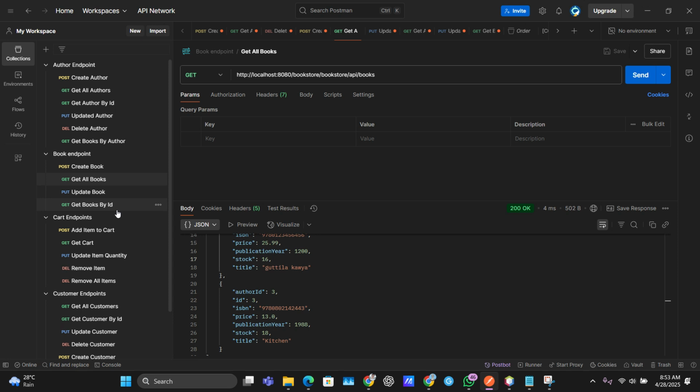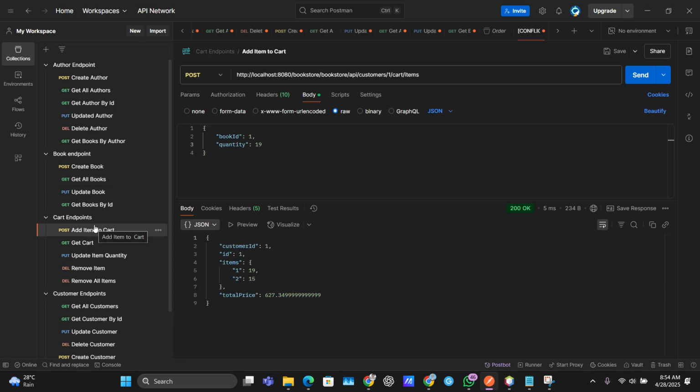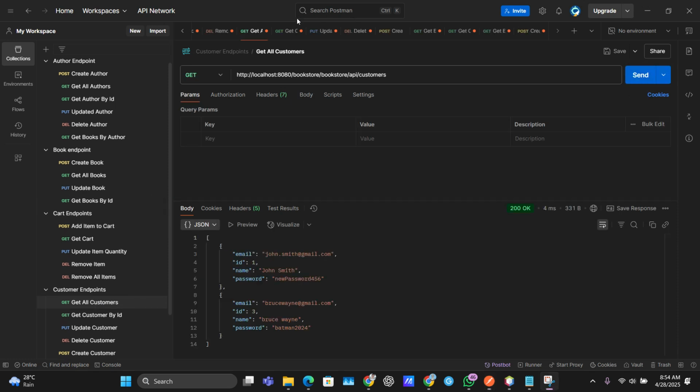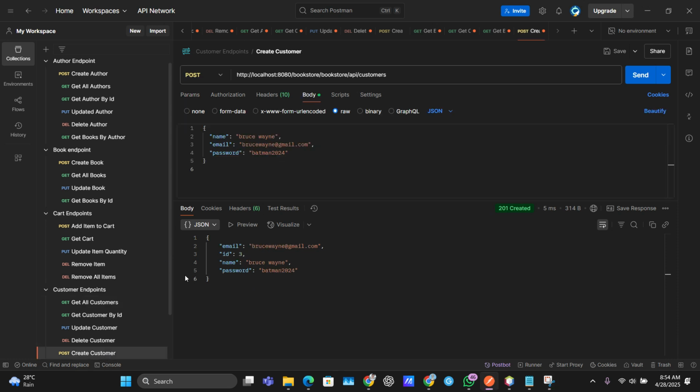And update and get books by ID also work. I don't need to show it again, right? So now we can go to add item to cart. How many customers do we have? Get all customers. So I created a customer. Now it gets 3 because earlier we had a customer with ID 2 and we deleted it, right? So we don't get the ID number 2 again since it's unique.